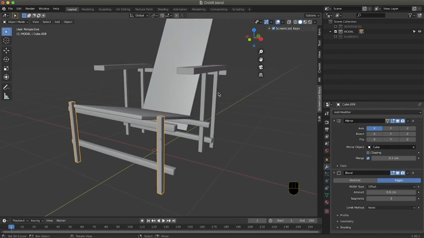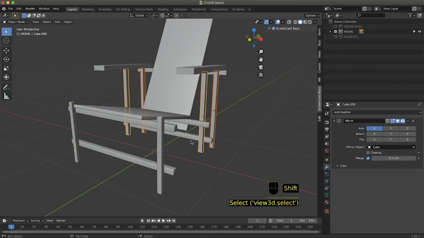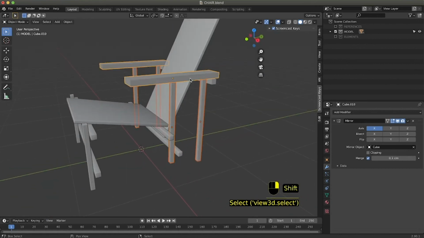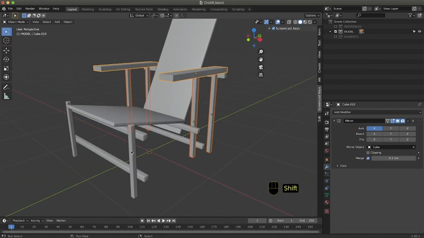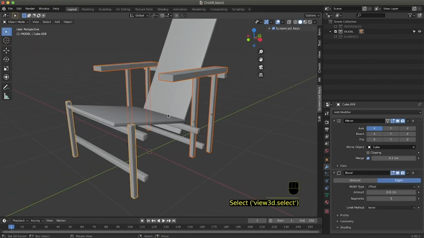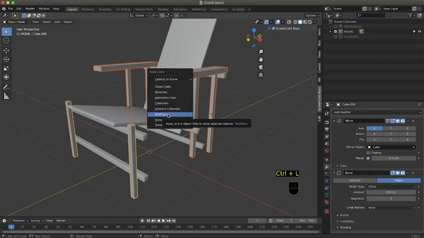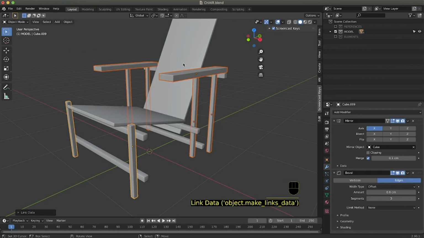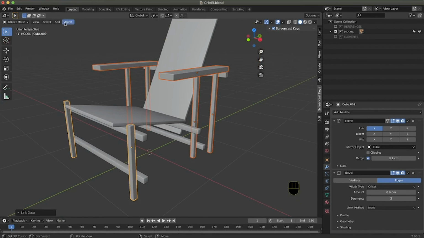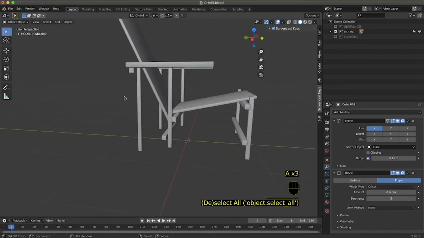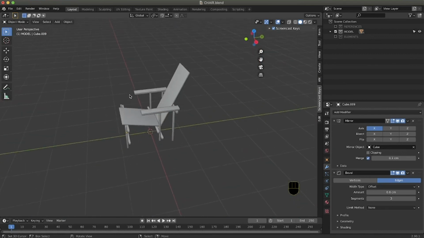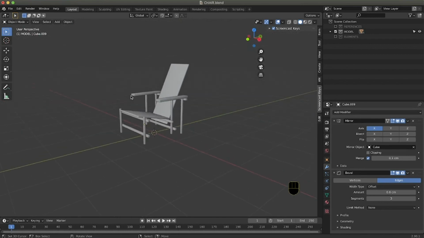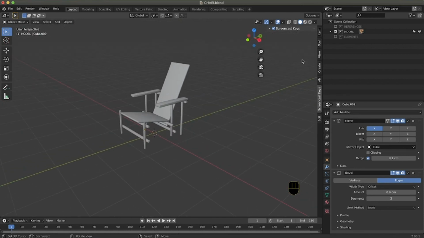I can select the other elements that do not have the modifier applied, and then last, this one that becomes the active element. Ctrl L, make links with the modifiers, and all of them are smooth. Now I simply go to Object, Shade Smooth, and I deselect everything, and I have smoothed my chair. So what we do next is add color to our model.